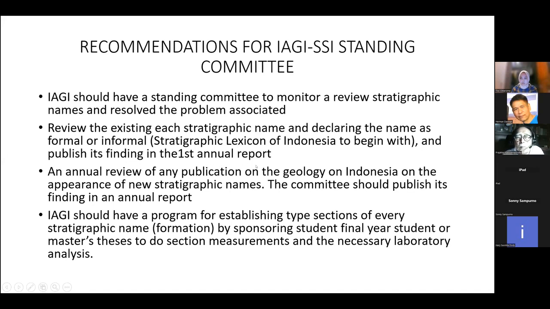An annual review of publications on the geology of Indonesia on the appearance of new stratigraphic names. The committee should publish its findings in an annual report. IAGI should have a program for establishing type sections of every stratigraphic name by sponsoring final year students or even master theses to do section measuring and detailed analysis to establish type sections.